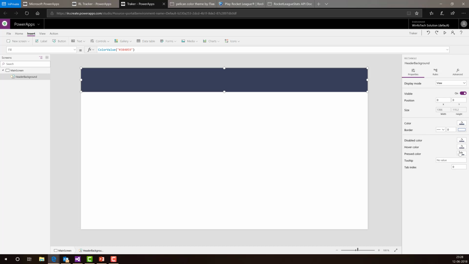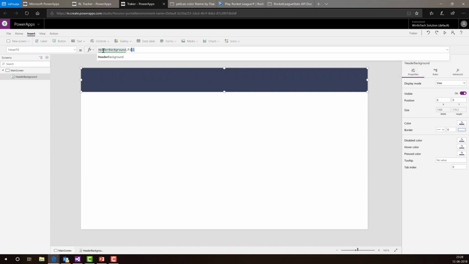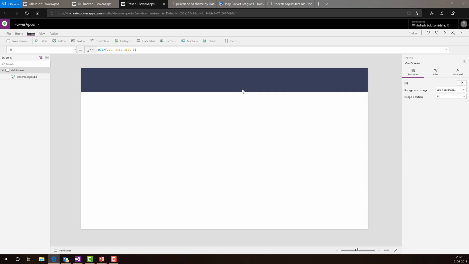Hover color is again, I don't want to implement any of the hover functionalities, but it looks like there is a formula already written around it. So if I press this, it's going to change it to hover fill, and it is essentially telling me to pick up the header background's fill color itself as the hover color. So in a nutshell, you won't see any change even if you hover over this. Okay, the rest of the other values are absolutely fine, so my top bar is absolutely okay.